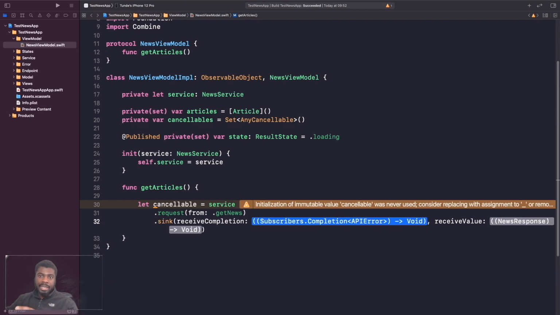And what sink essentially does is it allows us to listen to the completion, as to whether it was successful or a failure. It also allows us to listen to when it's finished publishing. So let's do that now.